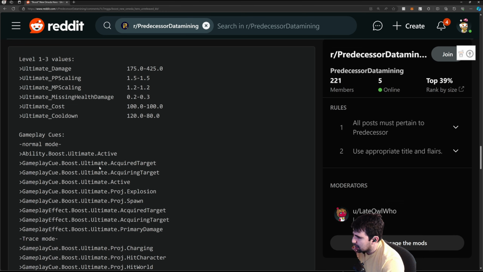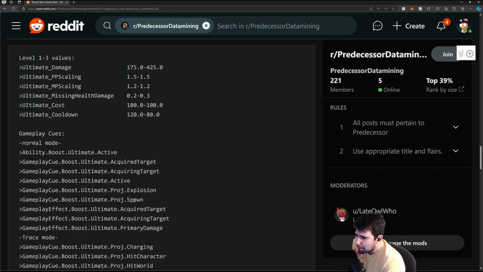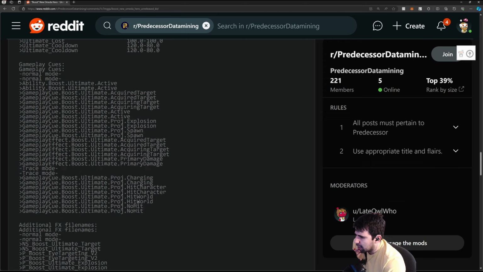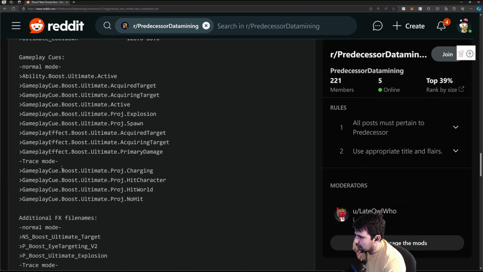Gameplay cue, ultimate active, acquiring target, active projection, project explosion, a spawn, something comes out of it, acquiring target, same thing. Oh, it's a gameplay effect now. So this is the cue and this is the effect. Trace mode. So yeah, some trace mode, some sort of active. Charging, hit character, hit world, no hit.